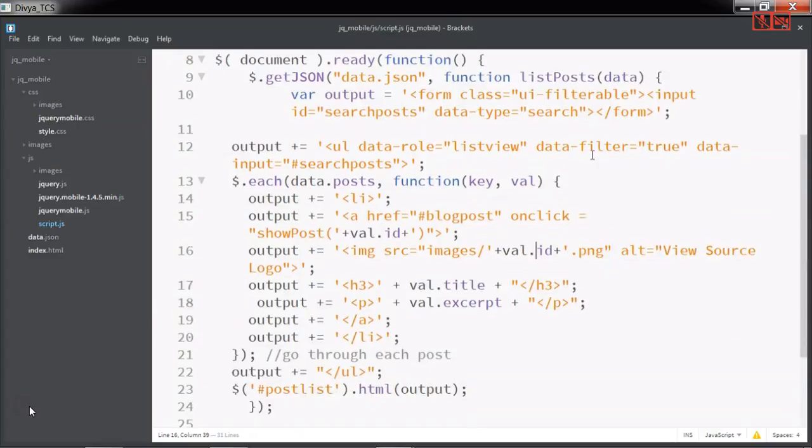So I'm iterating through the different key value pairs. Here we have a for loop, right? We have seen in JavaScript; in jQuery we have $.each. In place of .innerHTML, we are using .html of output. So this is the Ajax call in jQuery.